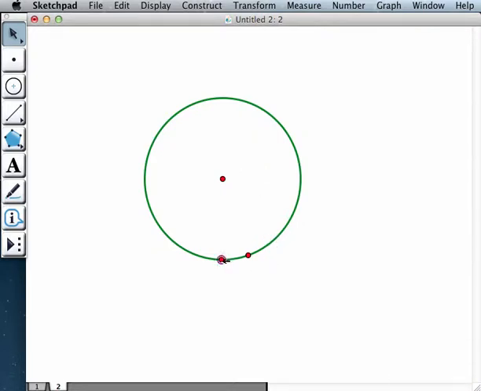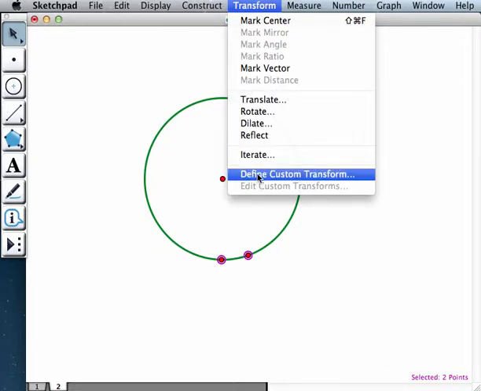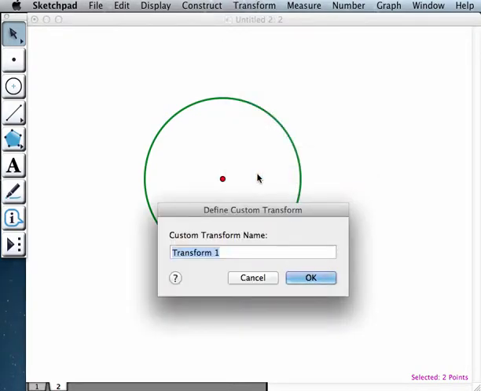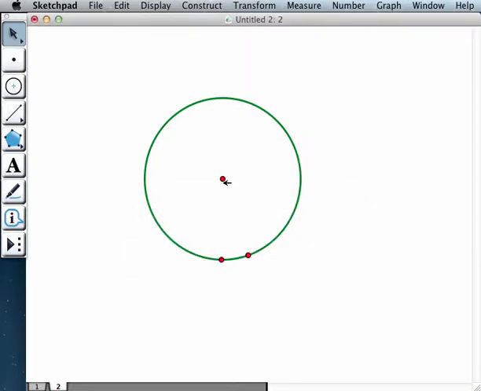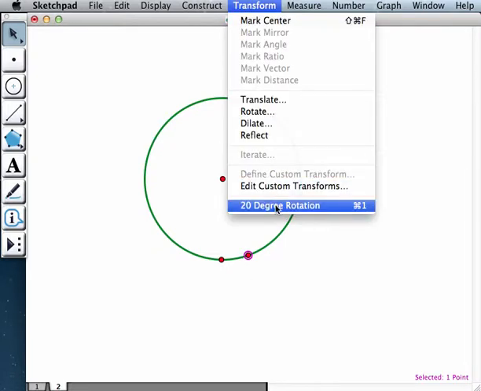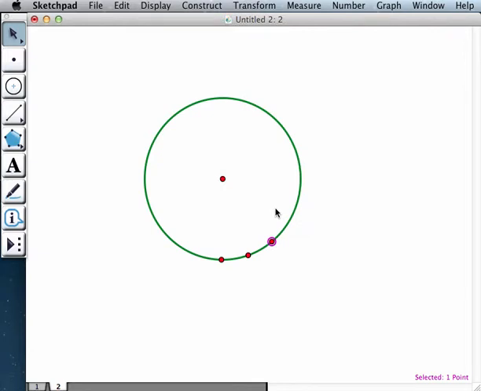Once you select your original point and the transformed point, you can go to the transform menu and again define custom transformation. And what I want to do is call my constant transformation 20 degree rotation. And what it will do is it will understand that the center of rotation is the center of the circle. And what you can do is you could now apply your transformation. In my menu, it says Apple 1, which again is my shortcut. You could keep doing this. So I'm going to actually just select this and do Apple 1. And you notice the whole circle is immediately populated.